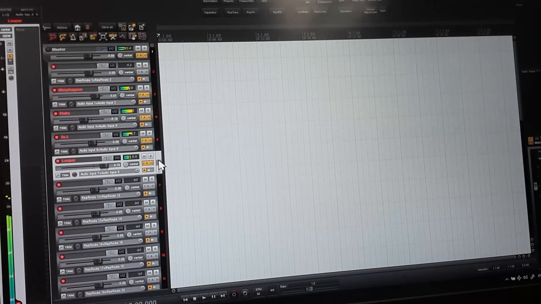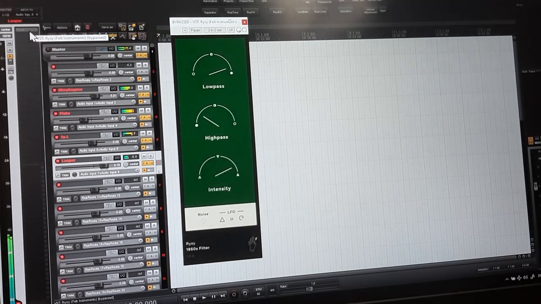Let's listen to how Rysy is processing the sound. So now it's off. Let's listen to one more chord. And now it's on. Right, so it's a bit more mellow. It's a bit less in your face.